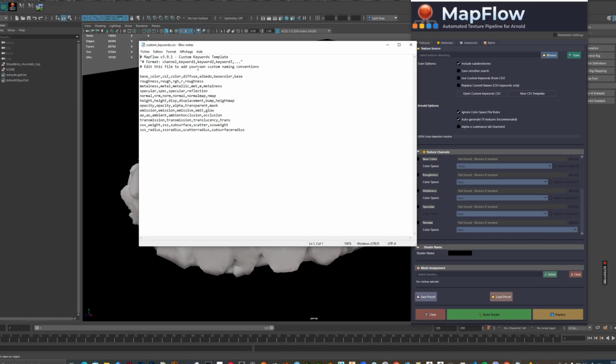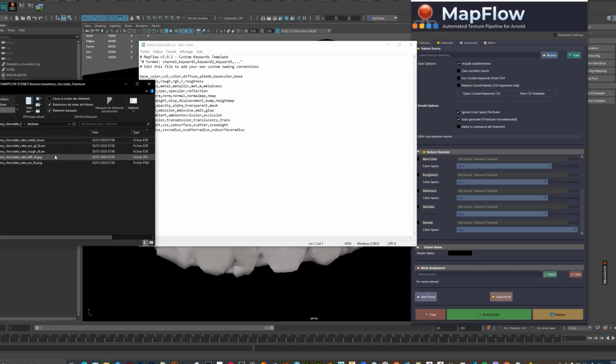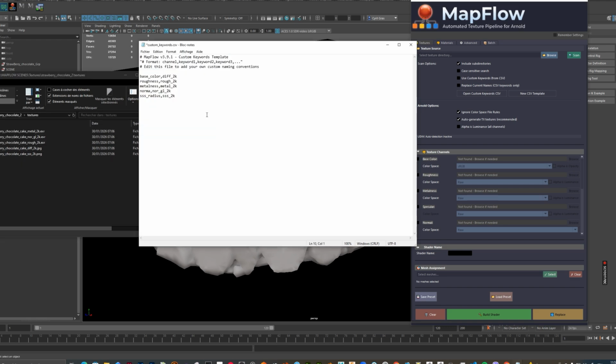In my case, I'm using custom names. For example, metalness uses a specific naming pattern. The normal map also uses a different name. By default, MapFlow cannot recognize these conventions, so we modify them in the CSV file. I apply the necessary changes. Done. I save the file and close it.